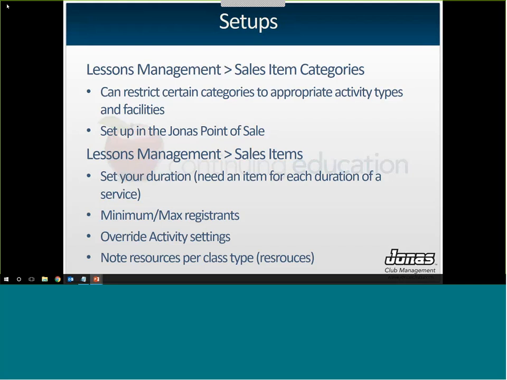Once these two things are set up, this is where that integration that we set up at the very beginning of this presentation comes into play. You have to run that integration to pull all of your sales items into the activity management system. Once they're there, you'll be able to review all of your sales items under lessons management sales items. And there are actually a couple settings that you need to do from here as well.